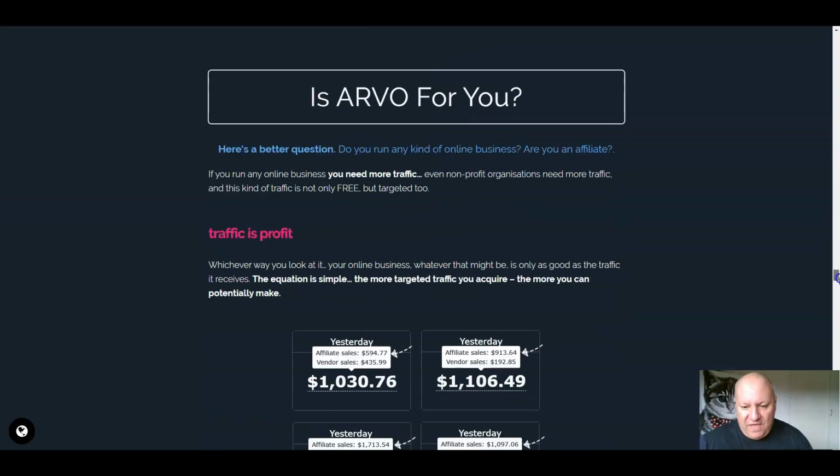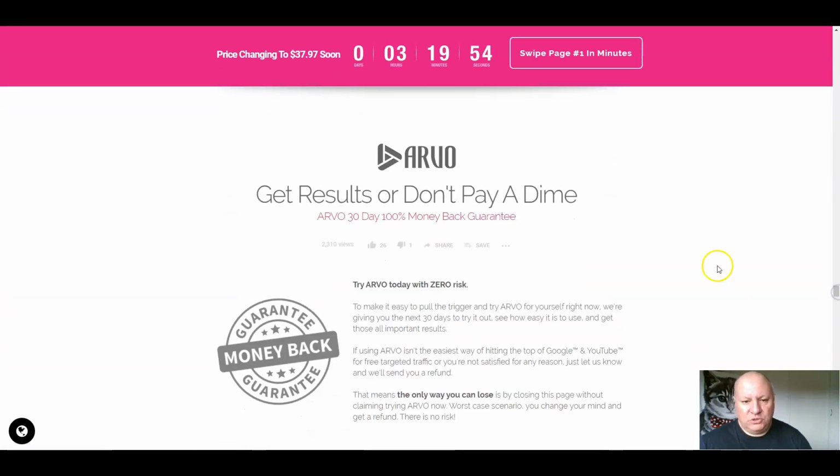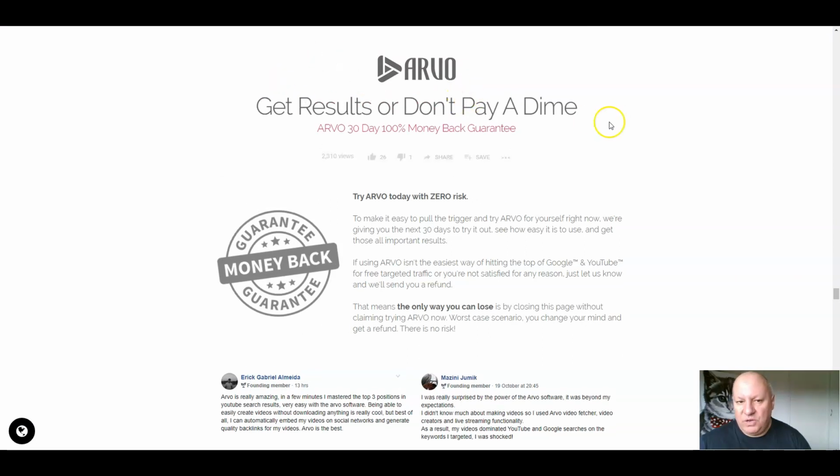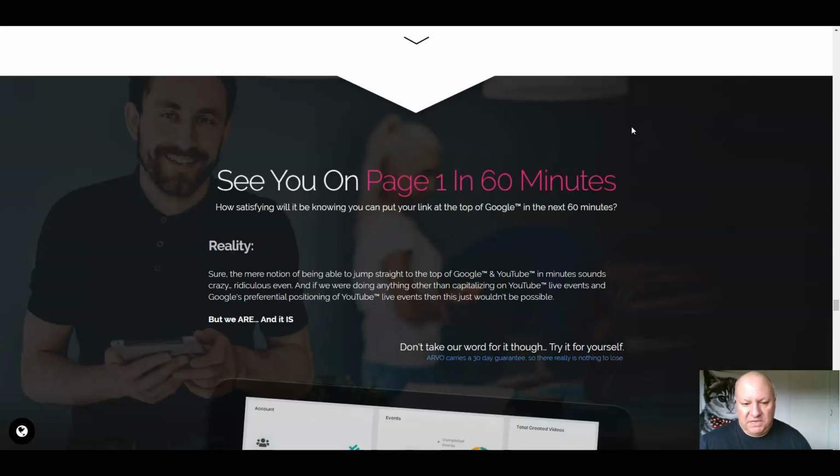If there are any vendor bonuses on here, it's important to draw people's attention to that. Also, if there's a guarantee, I would definitely highlight this. So 100% money back guarantee for 30 days. You want to be saying that.